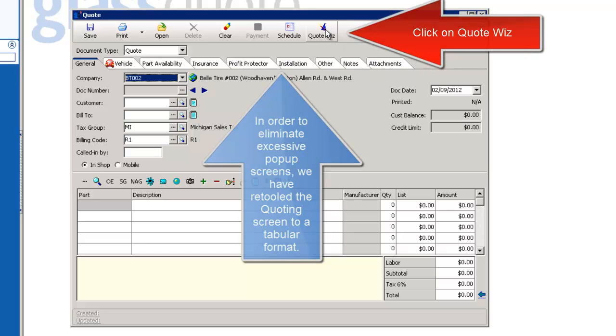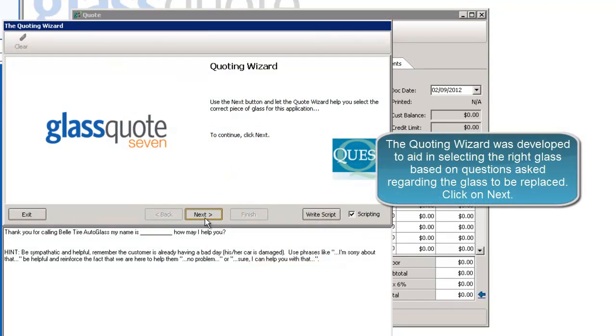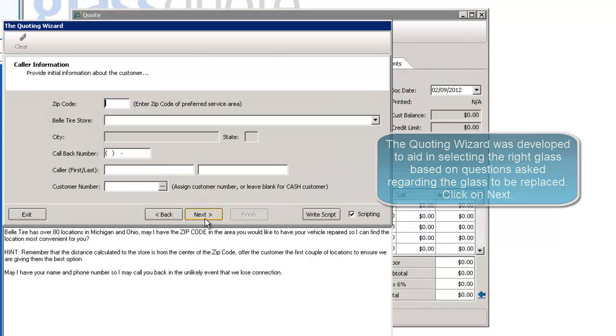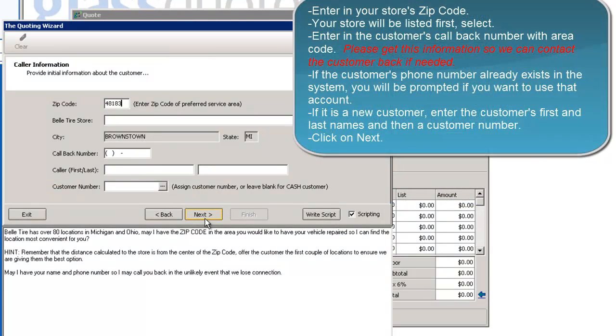Click on the Quote Wiz to begin the quoting wizard. The quoting wizard works as an aid in selecting the correct glass based on a series of questions. Click Next. Enter in your store's zip code. Your store will be listed first and select.